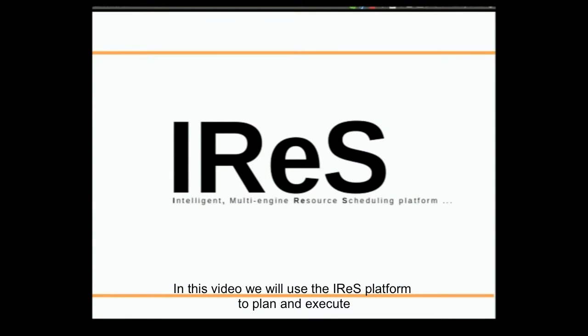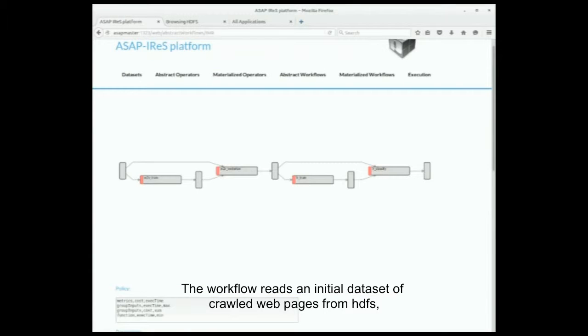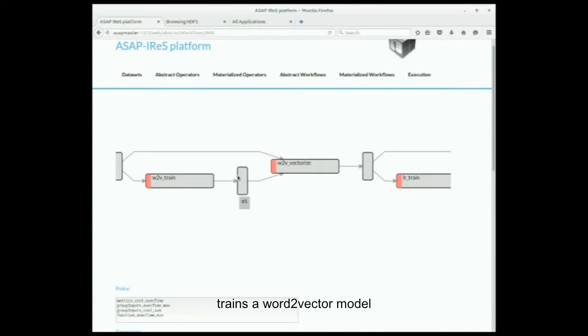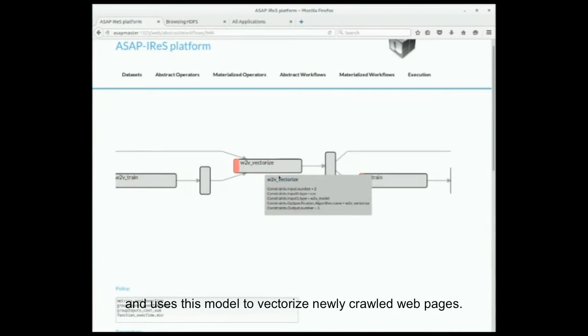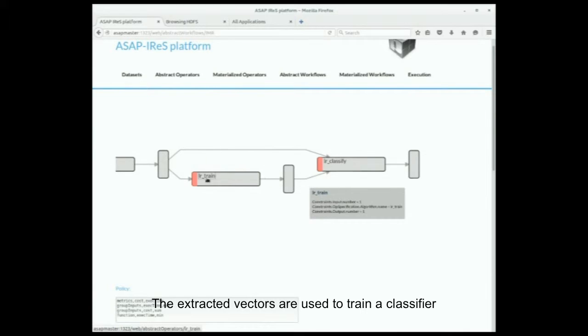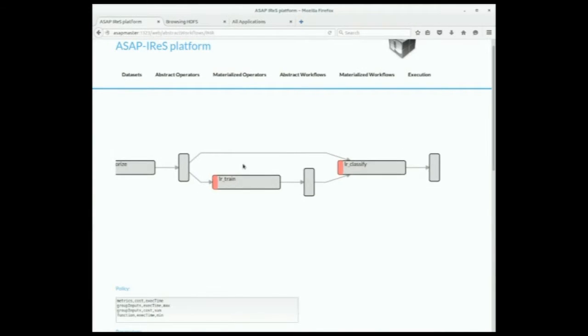In this video, we will use the IReS platform to plan and execute a web analytics workflow. The workflow reads an initial set of crawled web pages from HDFS, trains a word-to-vector model, and uses this model to vectorize newly crawled web pages. The extracted vectors are used to train a classifier that classifies the web documents into categories.